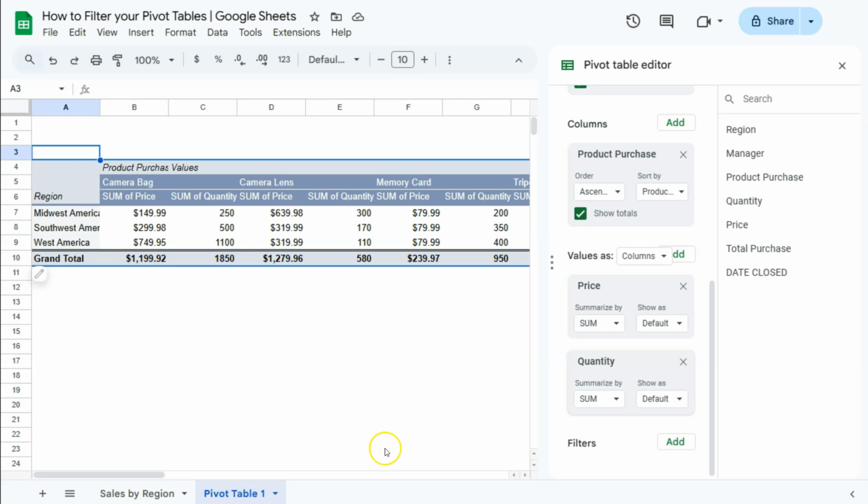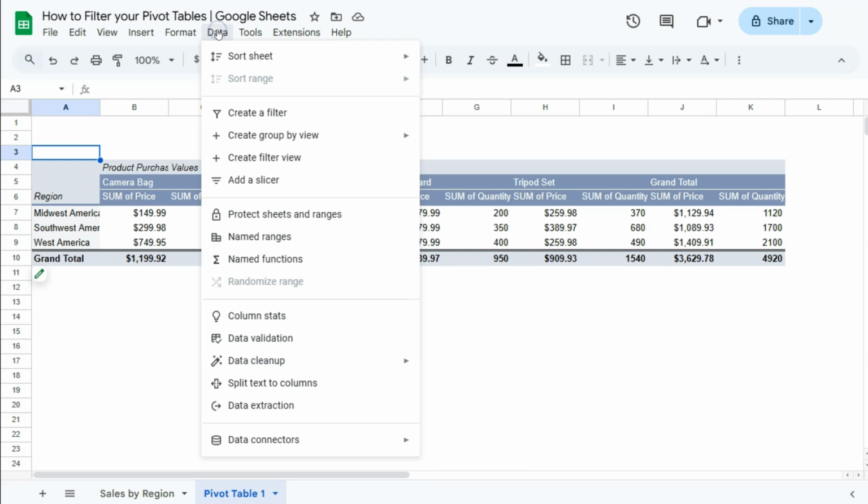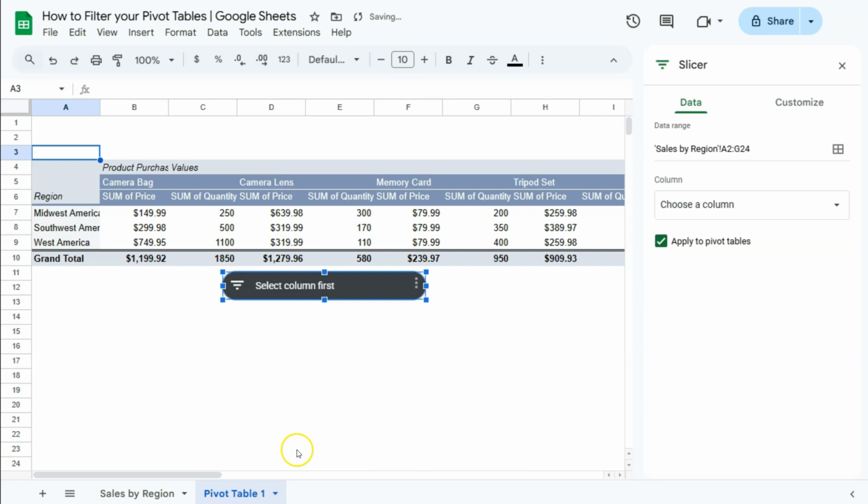Well, what if you want to filter it without using the filter right here on the pivot table editor? We can also use a slicer to filter our data. So let's go ahead and close that. Let's insert our slicer. Go to data here in the menu bar and select add a slicer. Here we have our choices of which data range we want to filter with our slicer. And that's going to be with our sales by region A2 to G24. Click on OK. And here we have it.